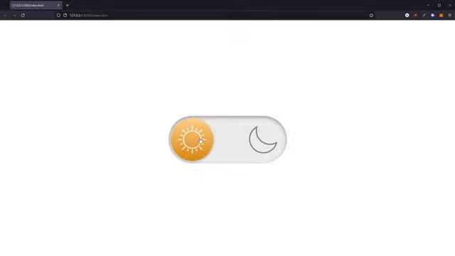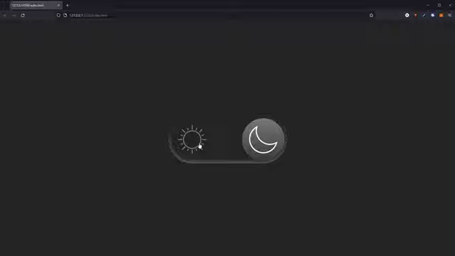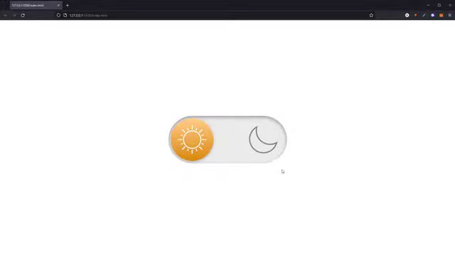In this episode, we'll work on creating a dark mode toggle switch with GUI effect when click using pure CSS in just a few minutes. Ready? Let's check it out.